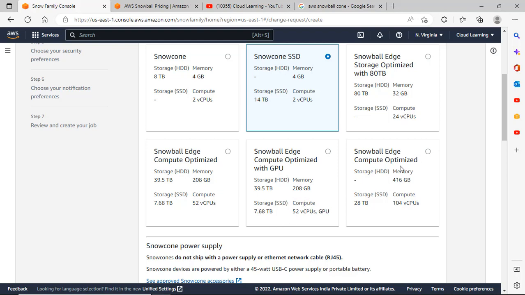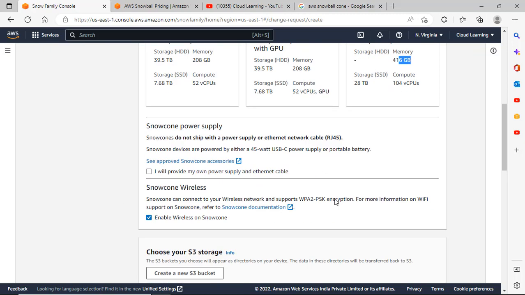Then in this category, Snowball Edge compute optimized also they have 416 gig. Oh my god, how much capacity they have! 104 CPU and 28 terabyte of SSD disk you will get in a Snowball Edge. So I hope you got a fair enough idea what kind of thing you can expect. You choose your device and just order it, right?